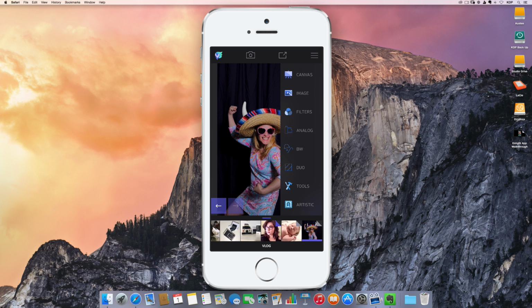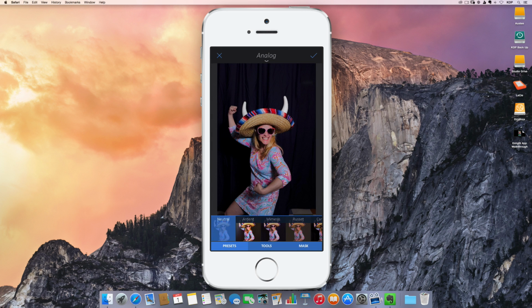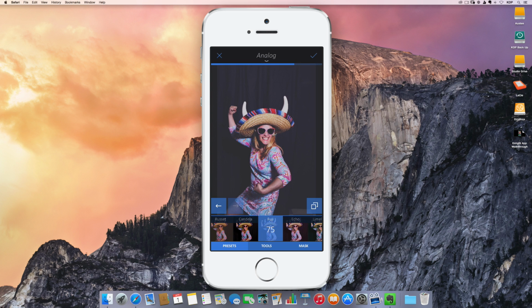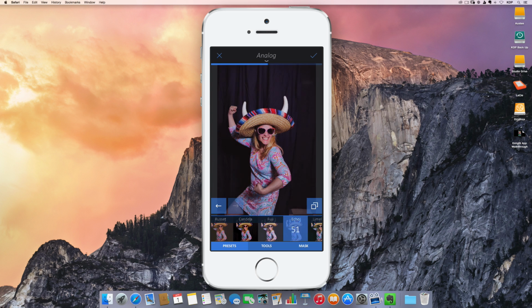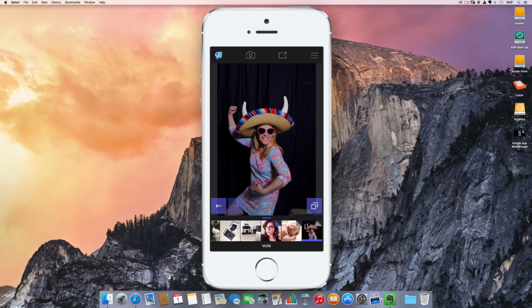Then you've got filters, where you find your Instagram-like filters. Under the analog tab are all of your color filters. And again, if you go through, you can increase or decrease the effect just to suit your style. There are some really neat ones in here. There are a lot of them. You also can go in and fine tune them with your tools. You can add a vignette. You can add a light leak. You can add borders to your photos. So they've given you a lot of adjustments.